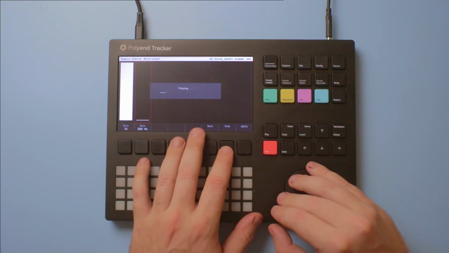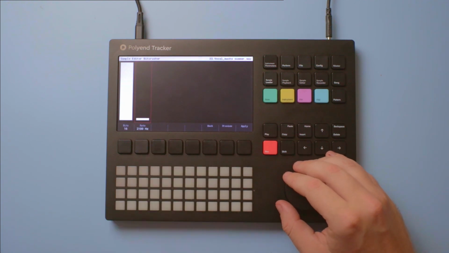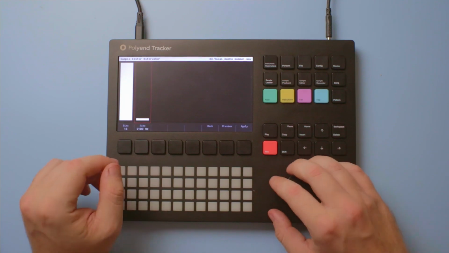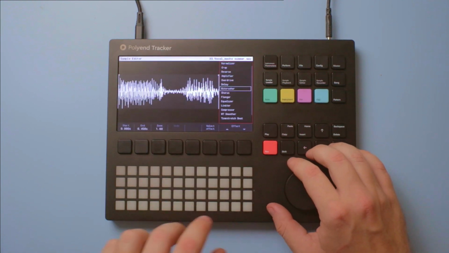Sounds like an old game there. And really, I like just to sit here on the Polyend Tracker and really mess with the sample to see how it turns out.